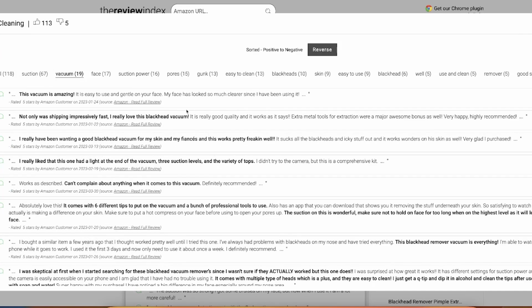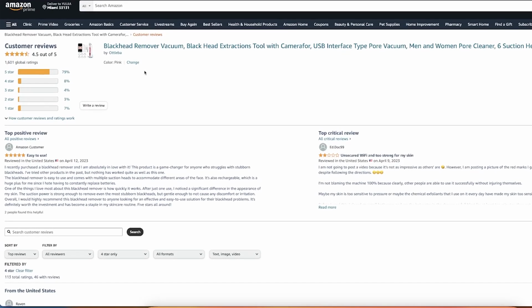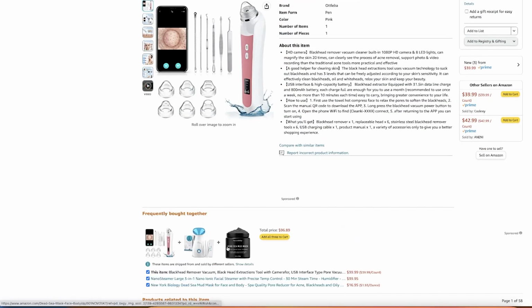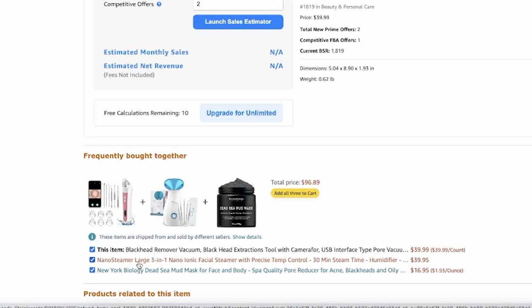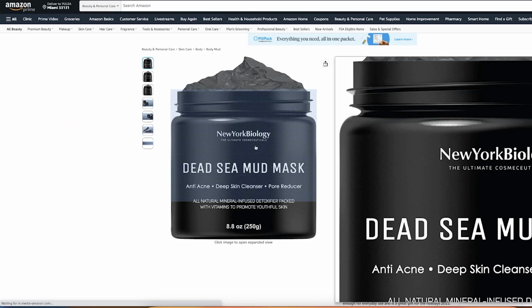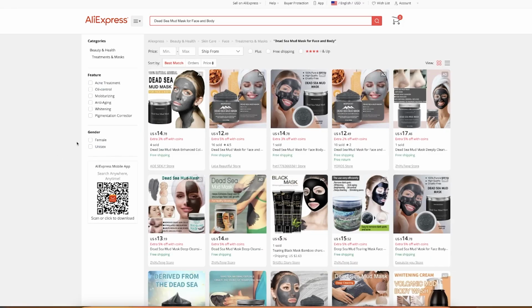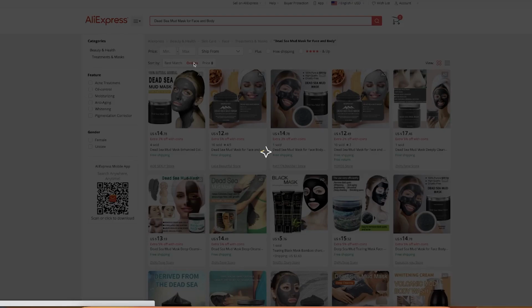What I would think here is, what product can this product be bundled with or sold together with in order to make the best addition? There you go. You have a nano steamer, and then you have the Dead Sea mud mask. Let's see if I could source this from China. I'm literally using the most primitive option, which is AliExpress, and check this out.